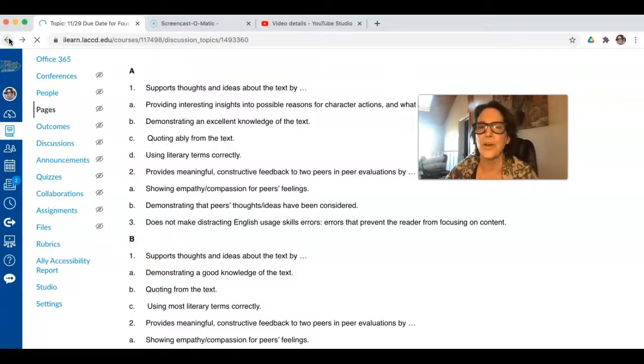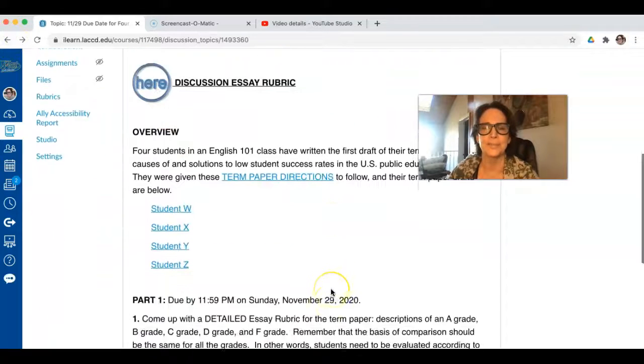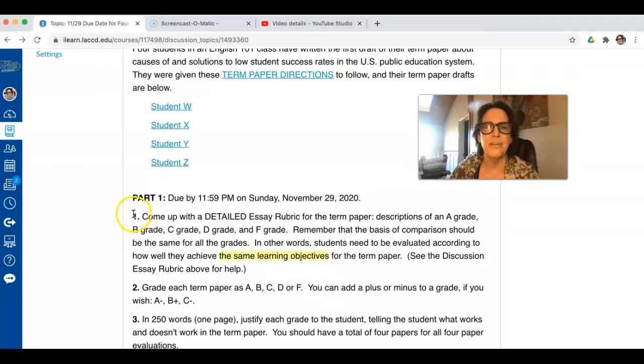I'm going to go back into our directions. We covered part 1, which is you must create a discussion rubric for the term paper and essay rubric. And can you use my essay rubric? Can you use it as a model? Absolutely, but don't copy it exactly. I want to see your thinking in here, okay?